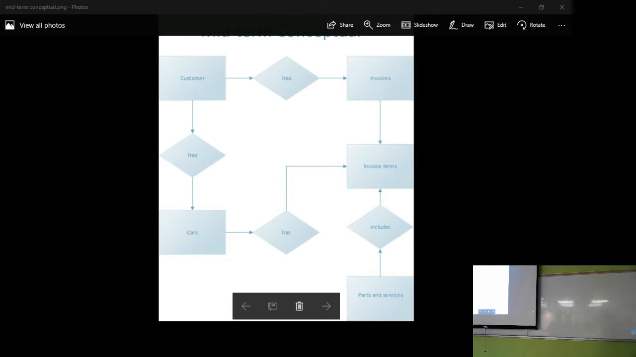I don't know if the contrast level is good enough. All right, so I had a few people ask me, actually three people, why I told them that their conceptual was not a conceptual diagram. That's what a conceptual diagram looks like. It's most basic. This is all I wanted.